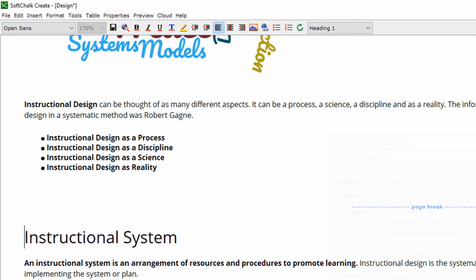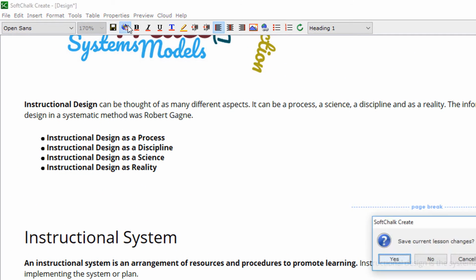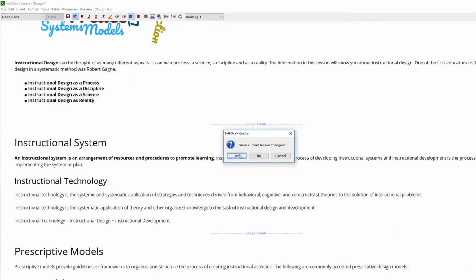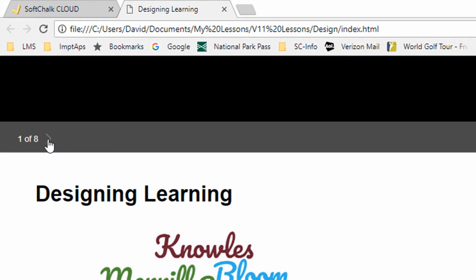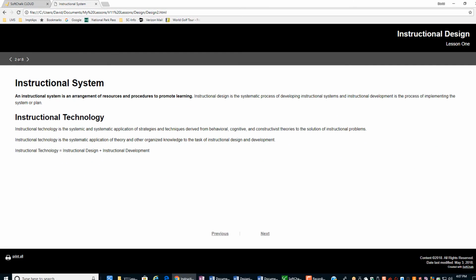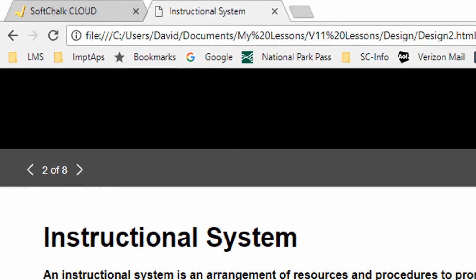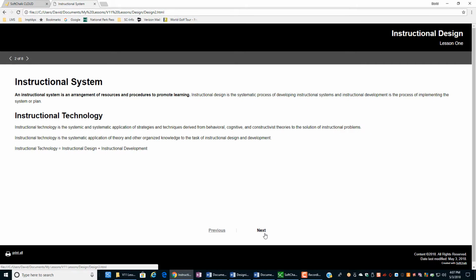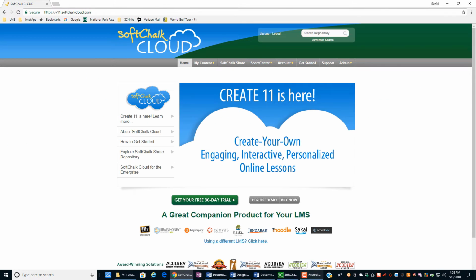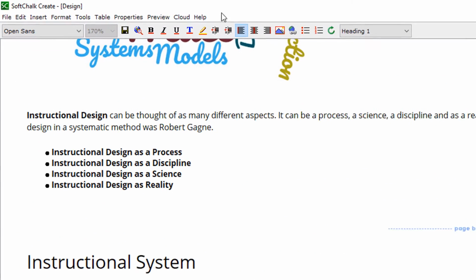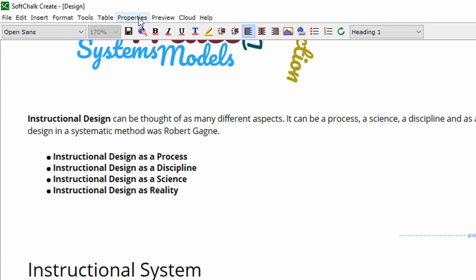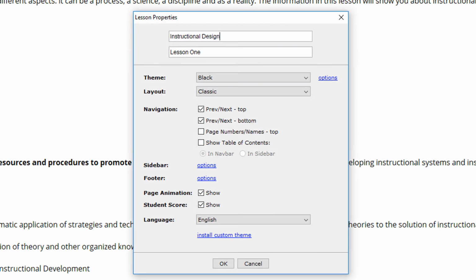I'll click OK. I'll preview this and save my changes. And we now see our navigation at the top of our page. This allows the students to move to the next page. They can go back to the previous page. Notice down at the bottom of each page, there's a next and previous. I'm going to close that browser tab, come back into SoftChalk Create. Again, that was created by going to Properties and Lesson Properties.